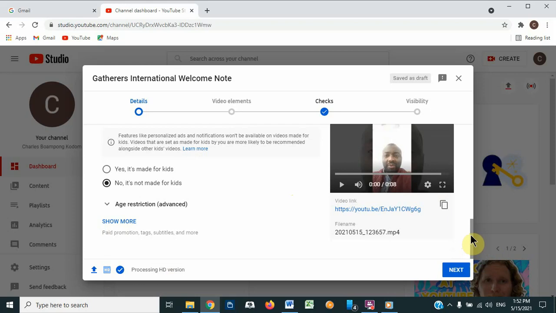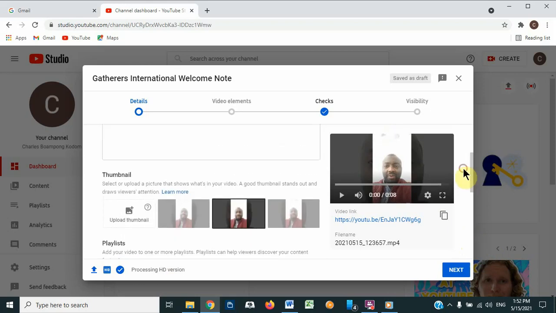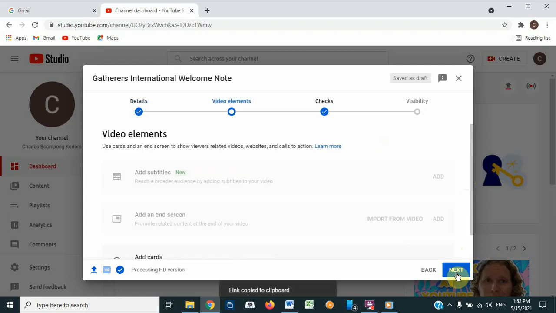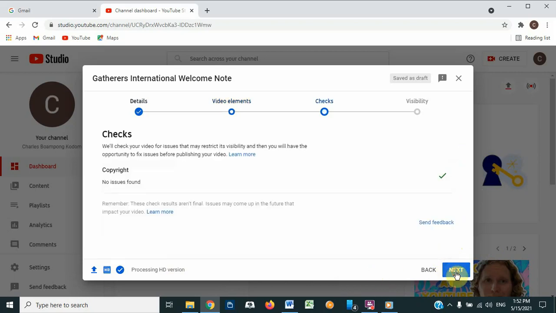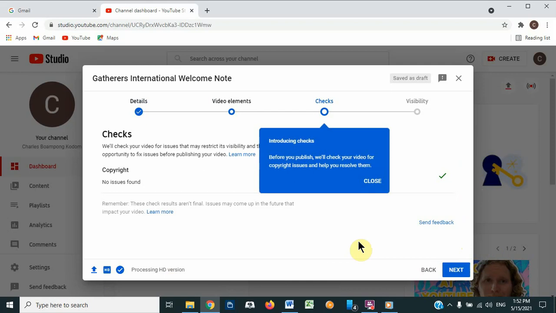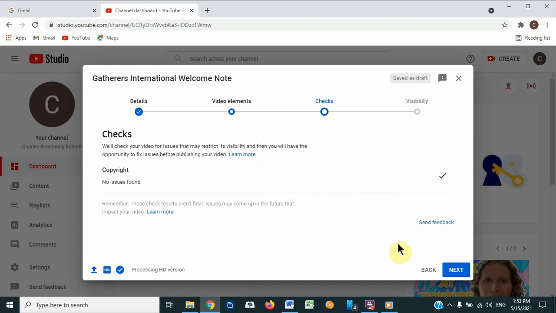So this is the link that you can give to people. And once they click on it, they will connect to your YouTube channel. So I can copy this link here. Right, it's copied. So I go to next. Go to next, then let me see down here. Next, okay, let's see. Then processing. Before you publish, it will check your video for copyright issues and help you resolve them. Okay, now I go to next.